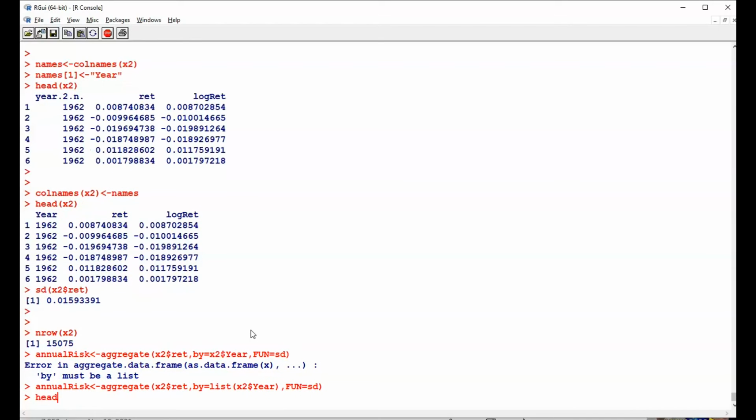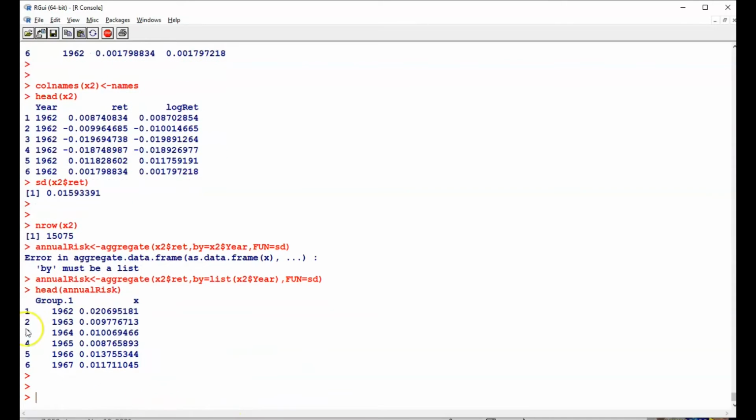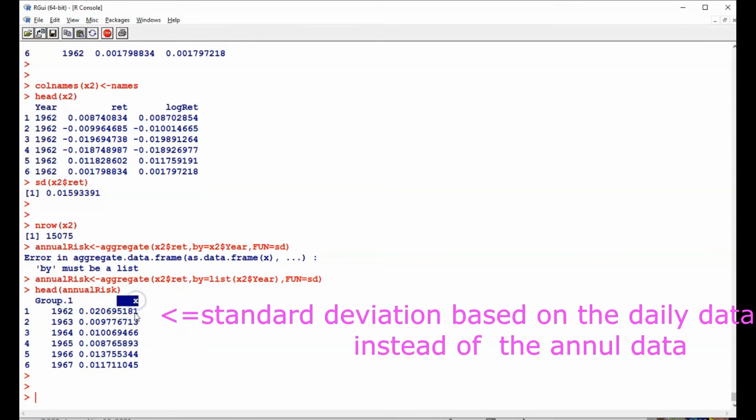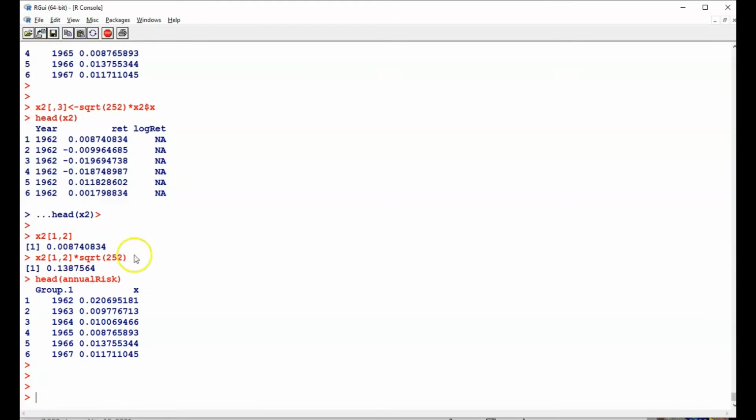Okay, add annual risk. So actually this is a year, and this is the standard deviation based on the annual data, right? Let's do annual risk. I applied the wrong X. So this is the standard deviation based on daily return.